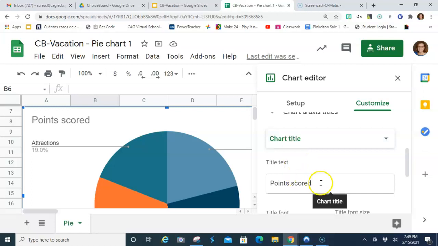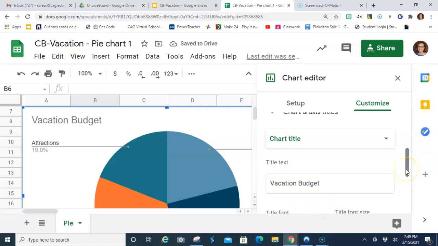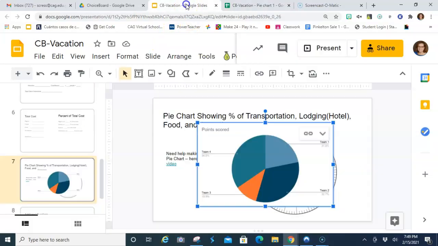Right now it's points scored. Let's make this budget or vacation budget or my Tahiti budget or whatever works for your project. Change that to, and there you can see it already is updated in our spreadsheet. Now if you go back over to your slides, maybe you say, oh, but it's not here, it's still saying team. Hit the update.